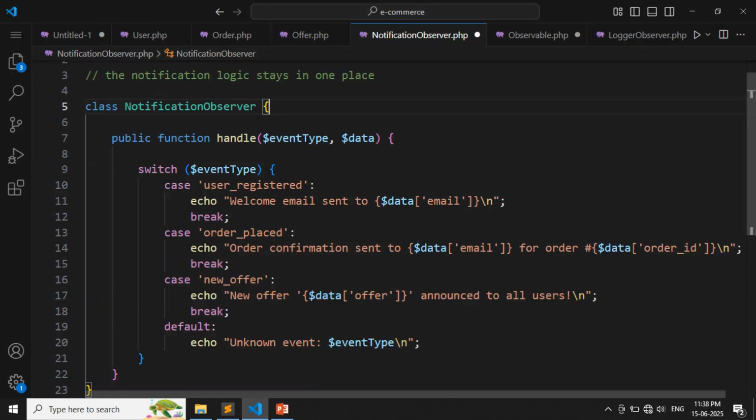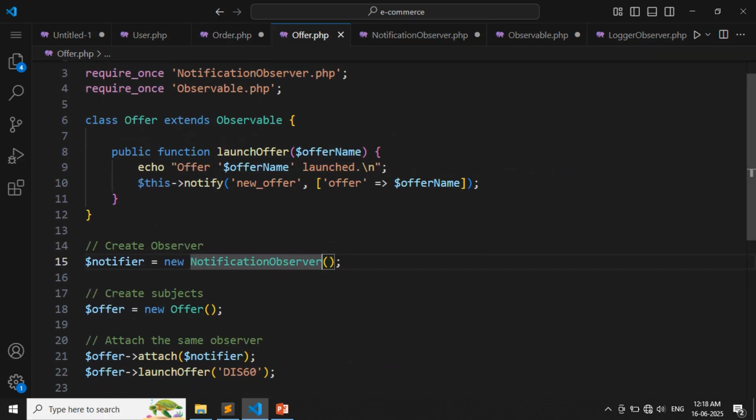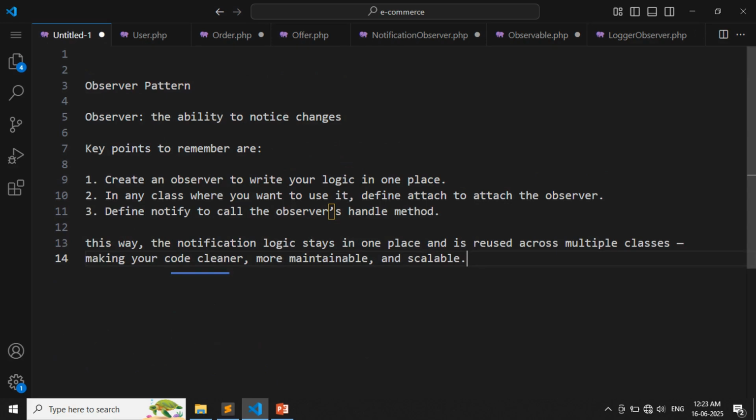So, this way, the notification logic stays in one place and is reused across multiple classes, making your code cleaner, more maintainable, and scalable.